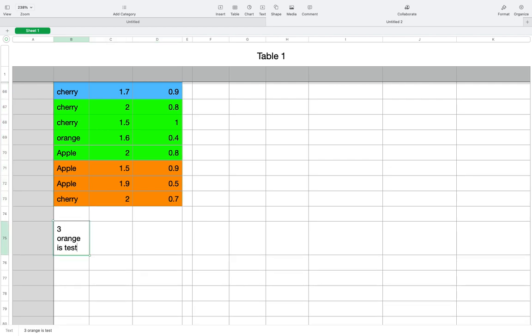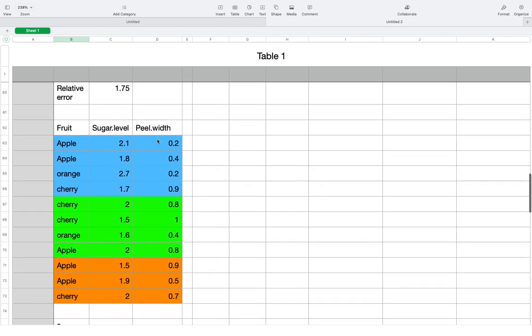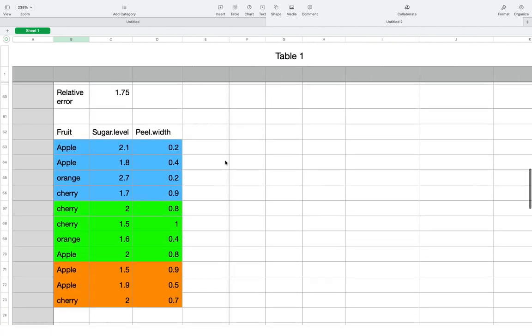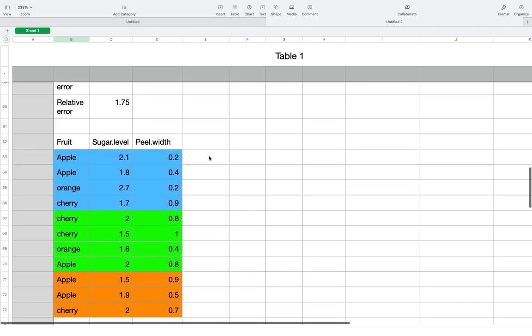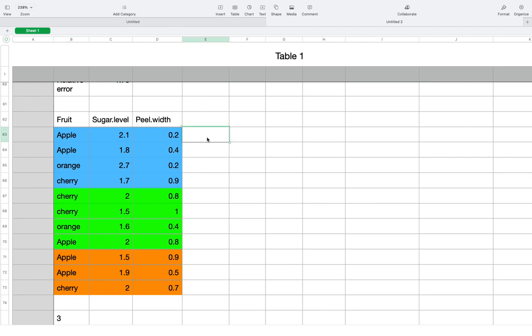Orange is test data. All right, let's do this again. So our training data is these guys, the blue and orange. I don't know why I did this. All right, so let's play like last time. Let's get our unique values, which is going to be... looks like our smallest one is 1.5 again.